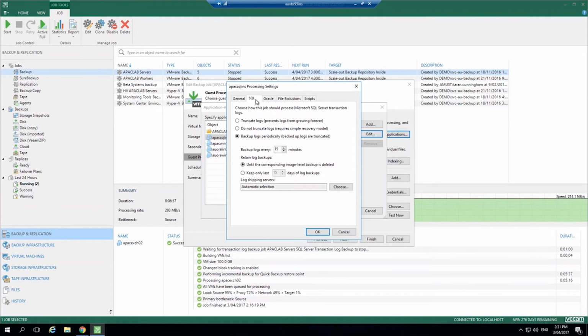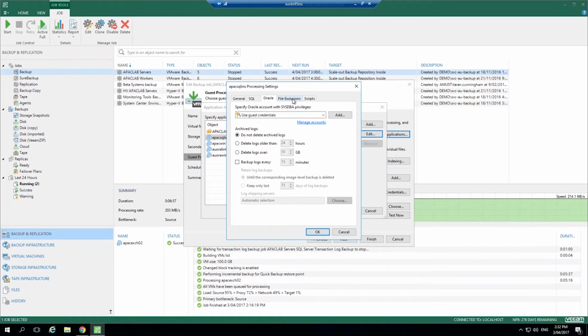So it can be a very handy little tool, getting those transaction logs during the day, and then maybe taking our SQL or our Oracle database image backup off into the evening where it's a little bit safer. It's also available for Oracle.